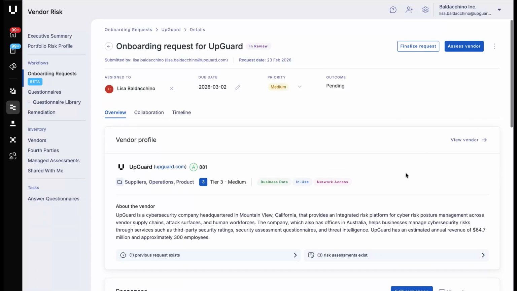From here, analysts can assign, prioritize, and move that request into review. You can assign a due date and a priority, and that gives a requester instant visibility into exactly who's handling their ticket, alongside any automated status updates. If the vendor doesn't require assessment, you can simply finalize that request by assigning an outcome.